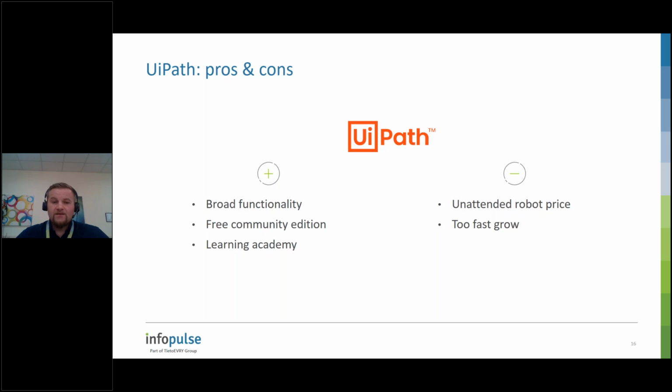If we're talking about the minuses of UiPath, I would say one of the biggest is the unattended robot price. It's not so cheap. And another thing: it sounds strange for a fast-growing company, but to our minds, UiPath creates a lot of functionality in a short time, which requires companies to have dedicated people to follow the news, updates, and new features. So it's probably not so good in that context.